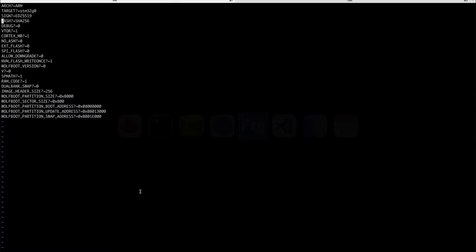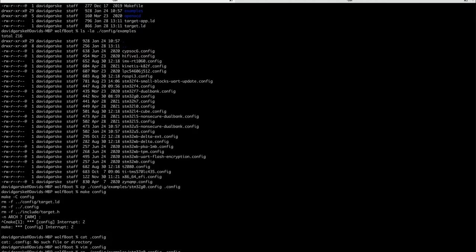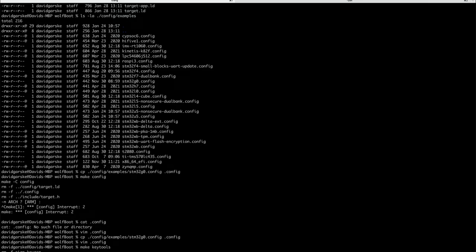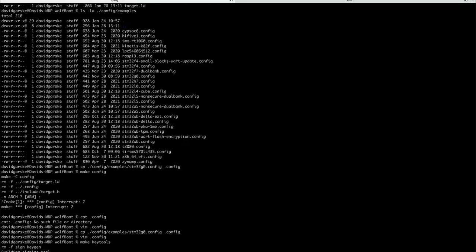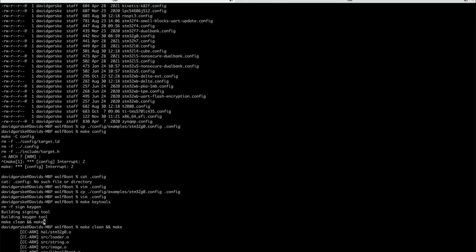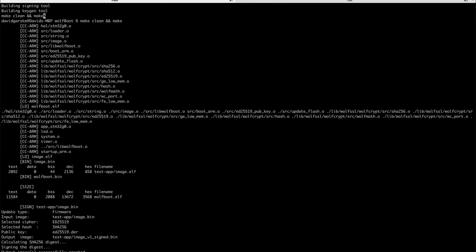I want to go back to the console right here real quick. I want to do a make keytools first. So it'll build the signing tool and the key gen tool, which I'll go into a little bit more detail next. And then I usually like to do a make clean, and I'll just do a make clean and make. And so you can see in this example, the output of the wolfBoot image was 11.5, but almost 12K.